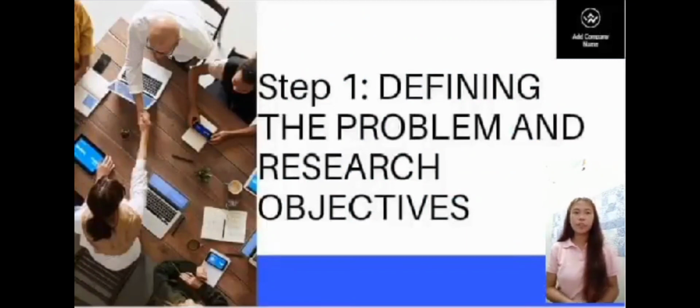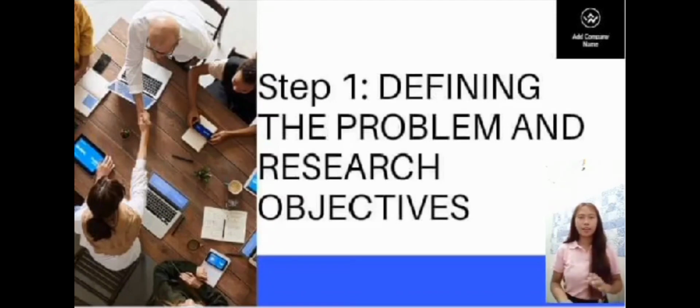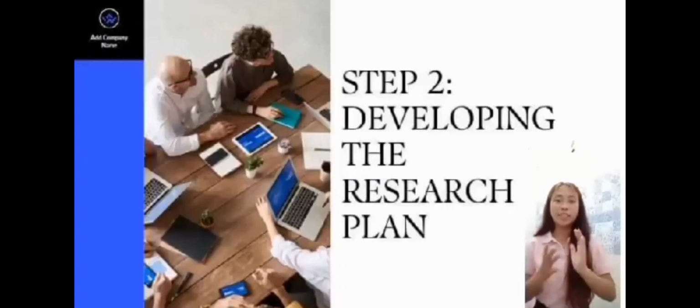Yung una is yung defining the problem and research objective. So dito, kailangan dito yung the manager and the researcher must work together. And then these objectives guide the entire process. And then exploratory, descriptive, and causal research each fulfill different objectives. The second step is developing the research plan.